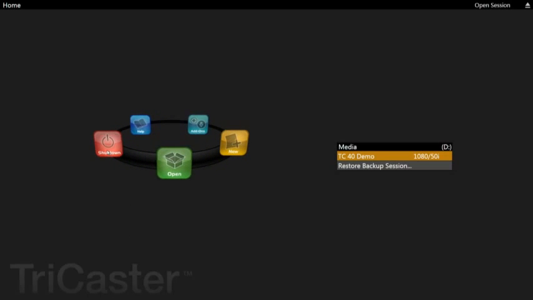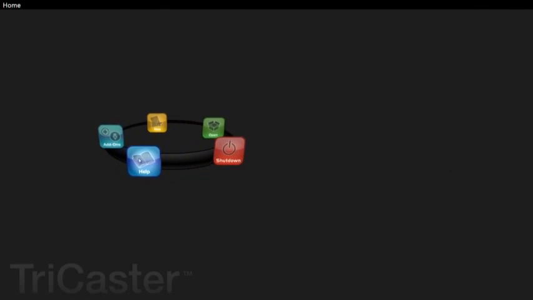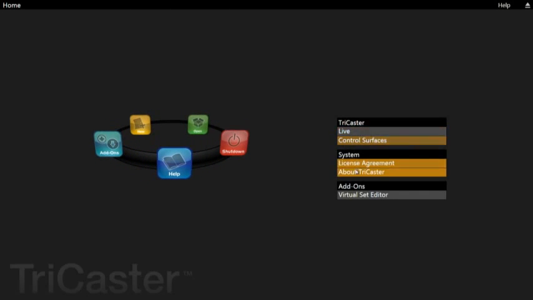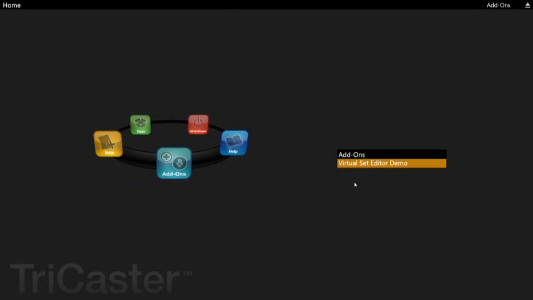So that was a shutdown that we looked at. The next one is help, and that has some various information about the system. Next is add-ons. There are add-ons that you can purchase from NewTek. It includes the virtual set editor, a demo version of which is installed on this system. And they also do a product called Live Text for titling, which is available.